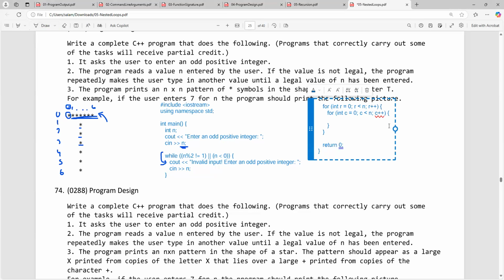So now we have to print out the stars. This one's a bit weird because the first row prints every star, right? So what does that tell us? At what row number does it print out every single star in the column? R is 0. Okay. So if r equals 0, then what do we do? We cout a star.